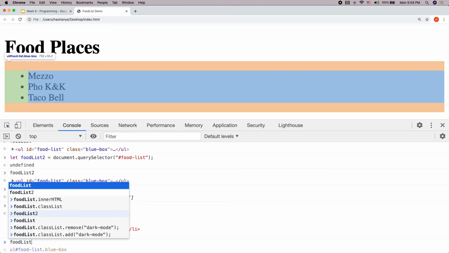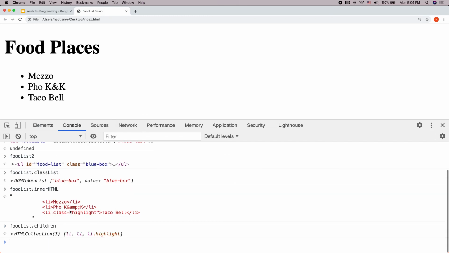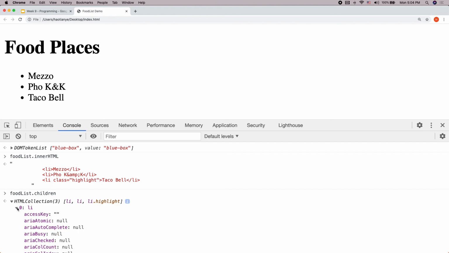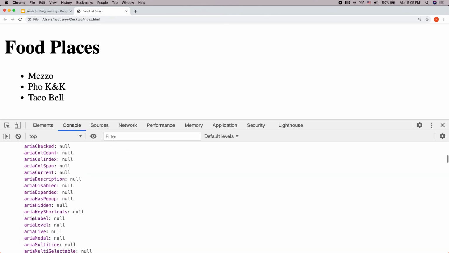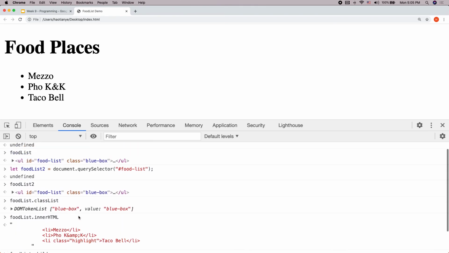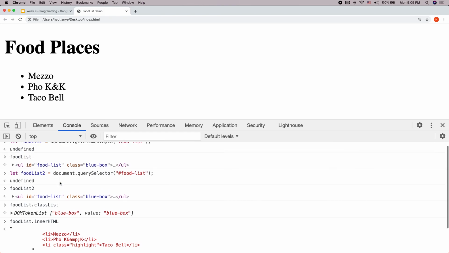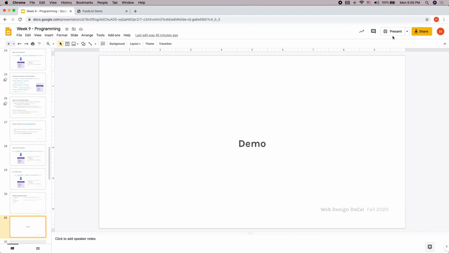If I did food list dot children, boom, it'll give me a list structure of all the tags that exist inside, which in this case we can expand. It could show the 3 li tags we have inside the code. And that could go into depth of what properties those have set, but that's just a little bit too much. So this is a great example of using console to show you exactly how I can use getElementById or query selector to select certain things on my page. So yeah, let's just get back into the slides.